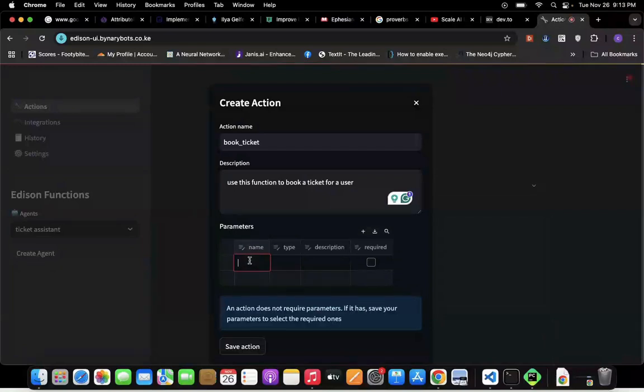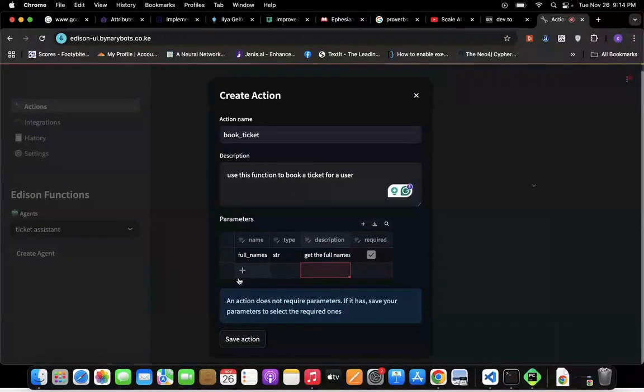So let's go ahead. You can have the full names there. It's going to be a string, and I'm going to add in a description: get the full names of the user. For example, I can just give it an example. This is the wonderful thing about providing descriptions. You can also give an example just to make the agent more aware of the kind of data it should expect for a specific parameter. Then I'm going to label it as required.